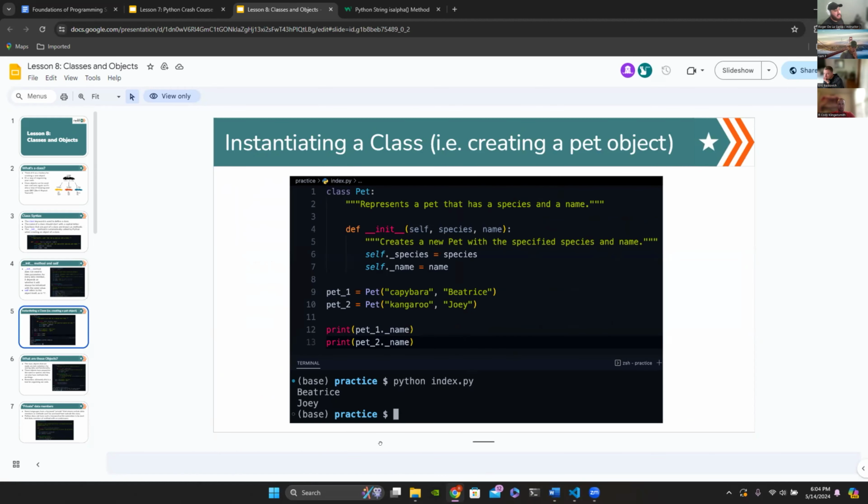Instantiating a class, i.e. creating a pet object. So we saw before the little code snippet from line 1 through 7 of the actual declaration of the pet itself. Creating the blueprint, the class. And then when you actually want to use this class and create an object, we see here we name variables called pet1 and pet2, right? They're calling the pet class, and within the pet class, they're adding the parameters that the class takes, right? It's supposed to take a species and a name. And that's how they do it to instantiate an object.